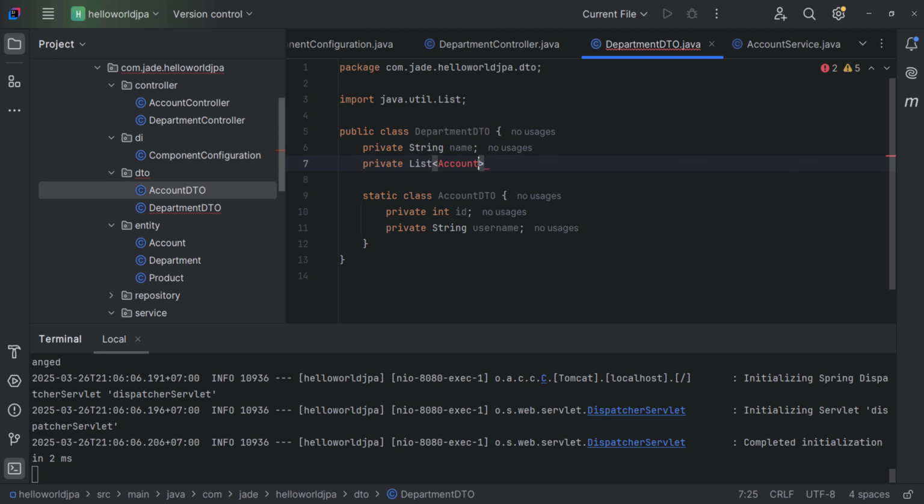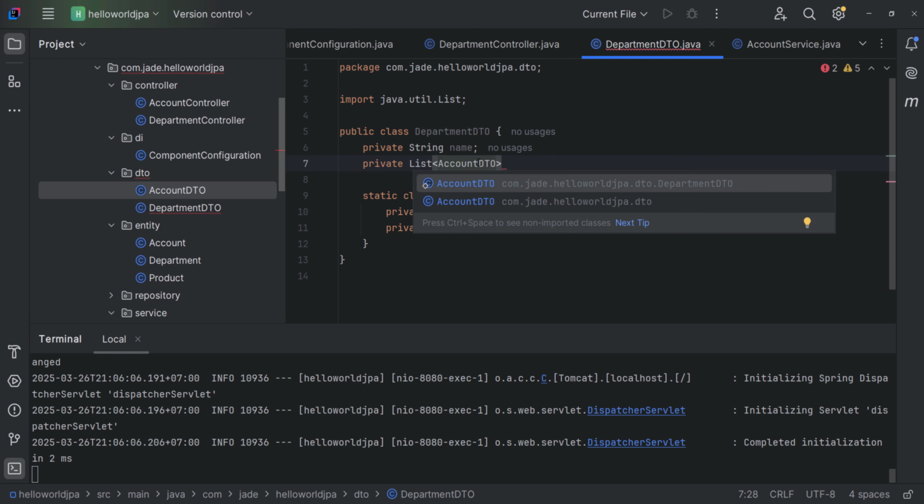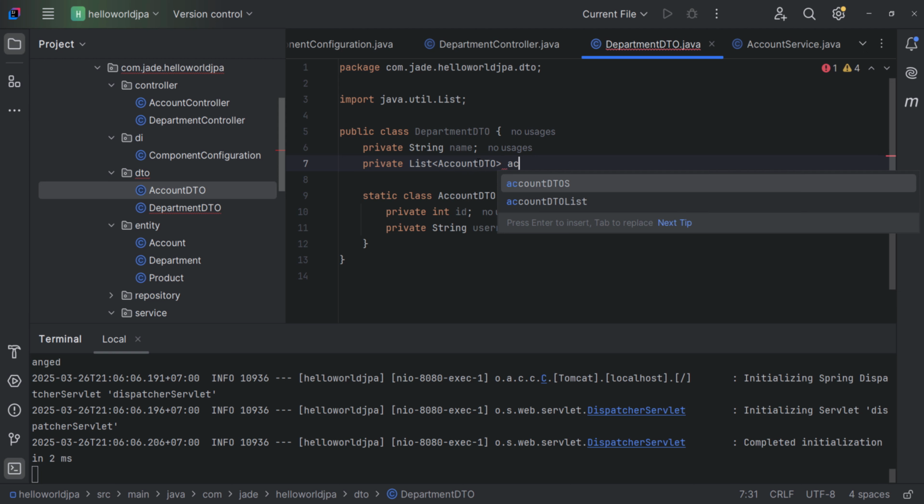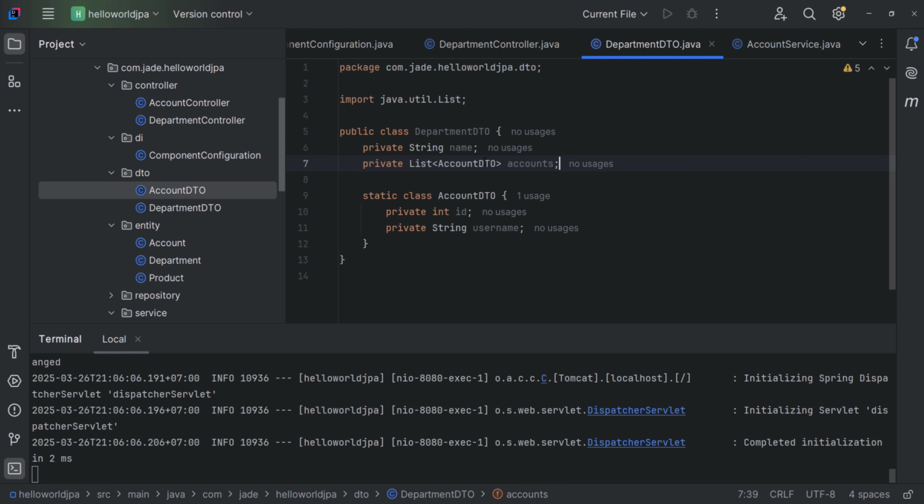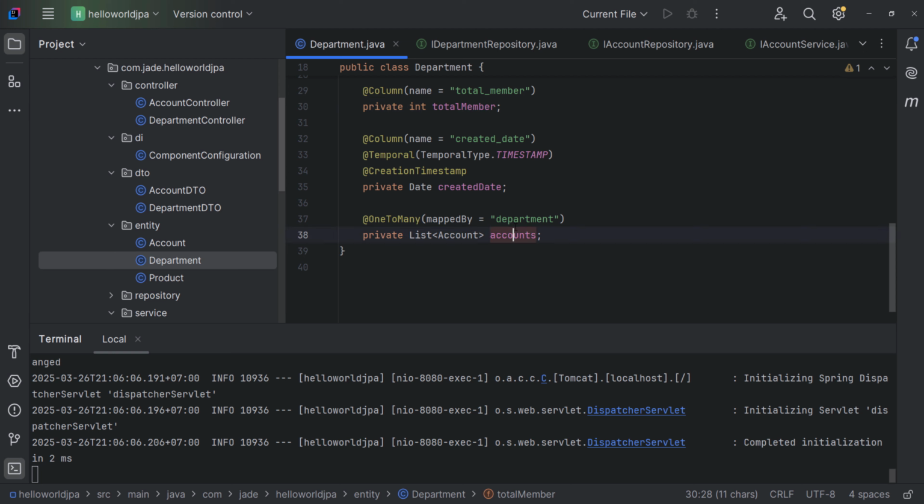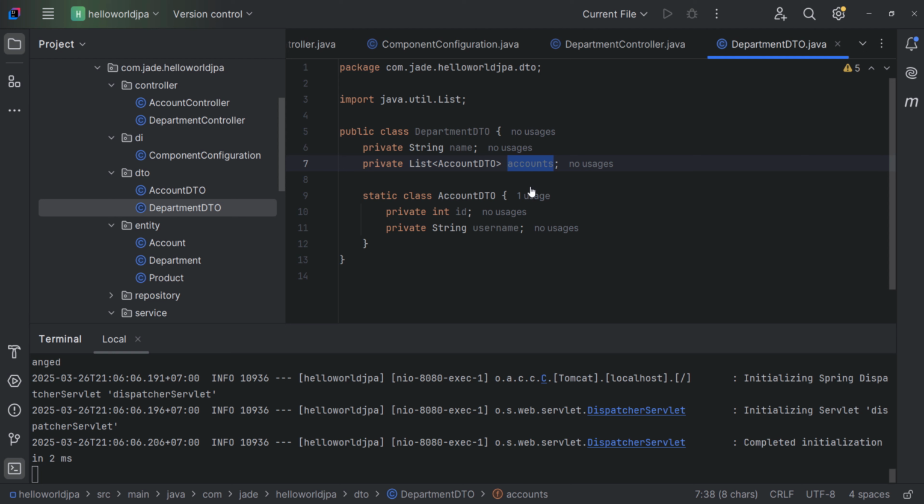Alright, and here just get the department detail inside this and account. So please notice that the account here is the same name as the variable inside the department entity. Just copy the name here and put it inside the department detail.